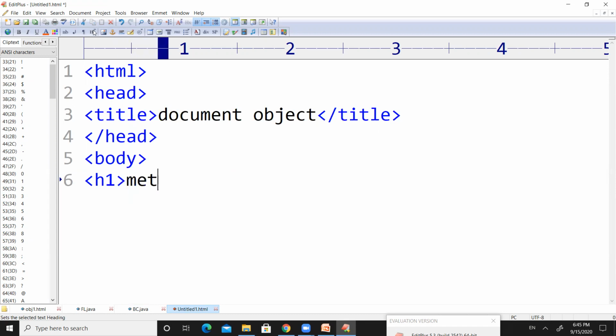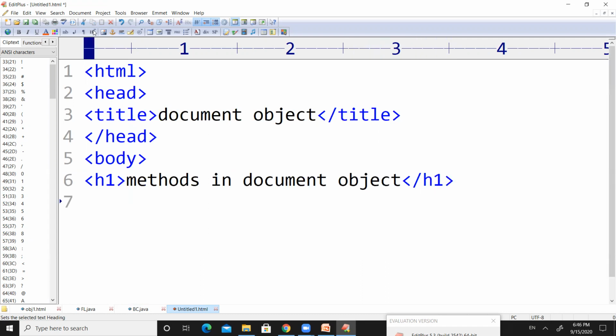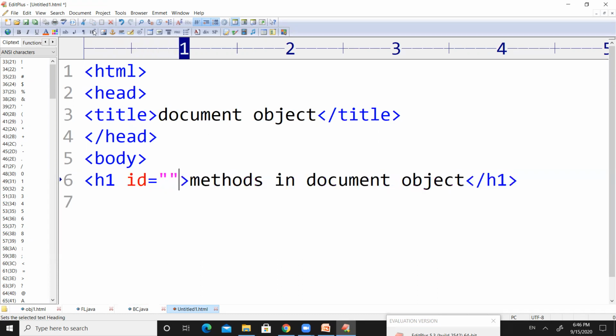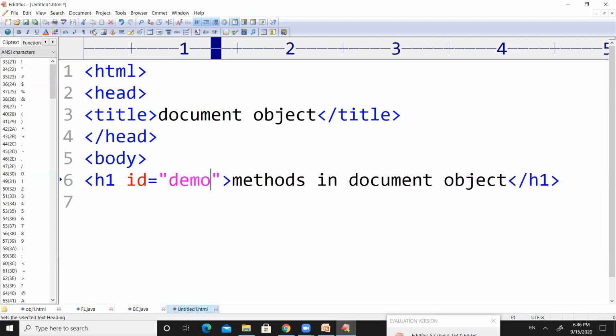Opening the body tag. Inside the body tag, I'm going to write a heading called methods in document object, right? I'm closing this particular H1 tag.